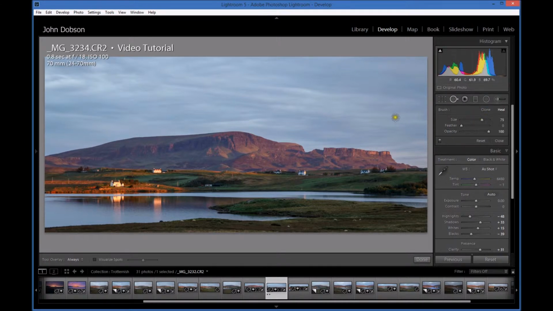We have a size tool, so we can adjust the size of the brush. There is a keyboard shortcut for this. This is the standard open and closing square brackets. We can adjust the feather.